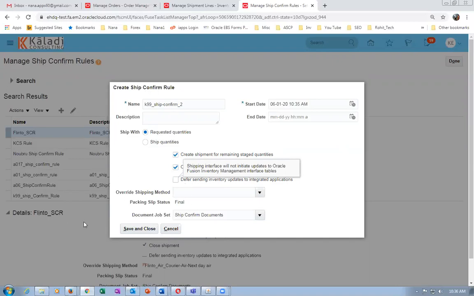I'm not doing it now. Fine. And then override shipping method, if you want you can put it, otherwise you can leave it as a number. Click on save and close. So my ship confirmation rule is almost similar to what we have. We'll have more discussion on this when we do advanced shipping. We are beginning with the requested quantities. We'll go to the next one later on. So the ship confirmation rule is now done. Click on save and close.